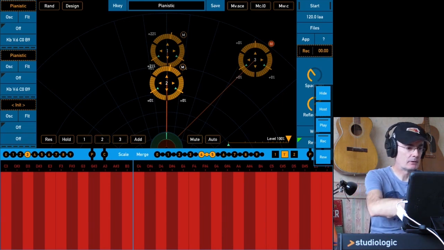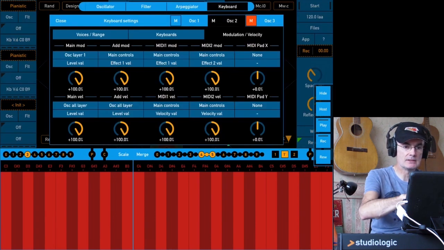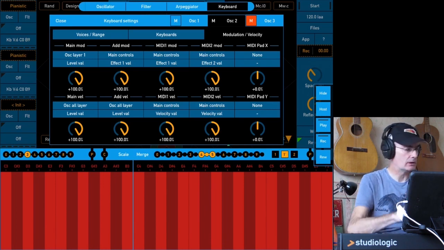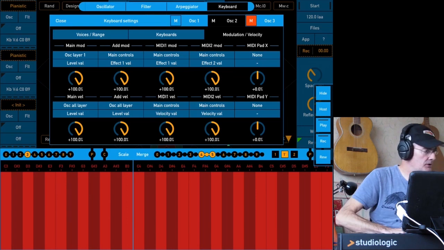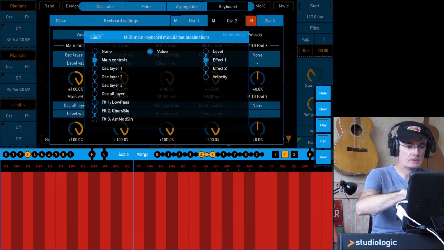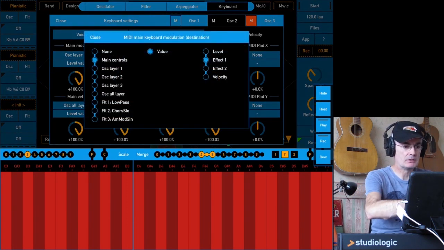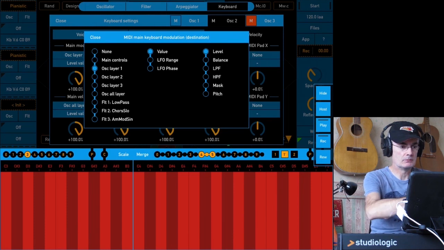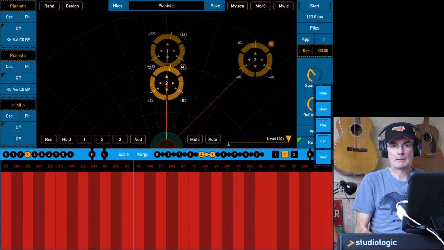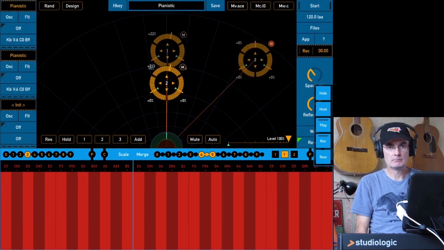I mean, just as an example of that, if we went to the keyboard for Oscillator 2, we're on the modulation and velocity tab. If we look at the MIDI 1 mod, that would be the modulation wheel on your keyboard. I have a joystick rather than a wheel. If we select what we want to map to that, we could choose, so this is Oscillator 2, layer 1, level. That's what we've got at the moment. And so that's mapped one parameter to a MIDI input. And we can do that in enormous detail.